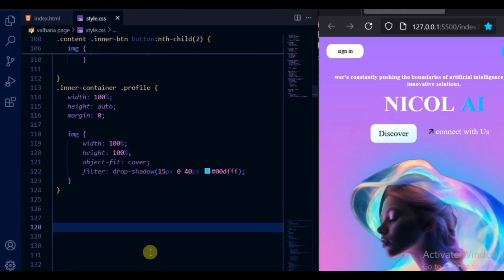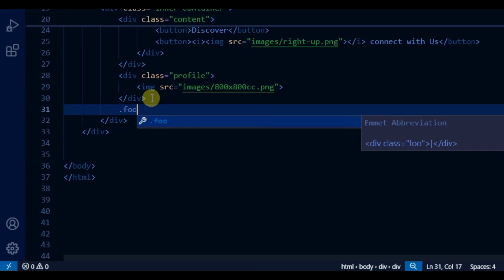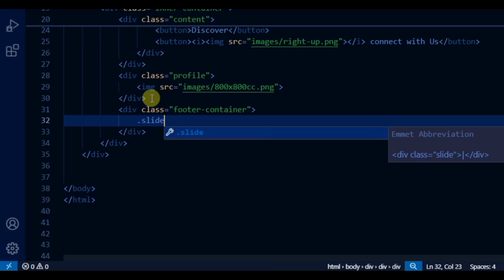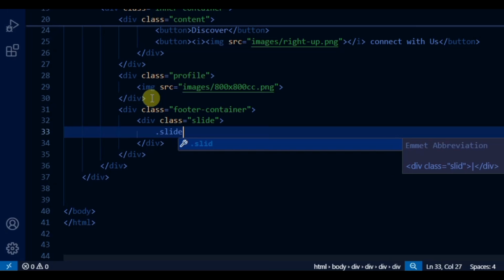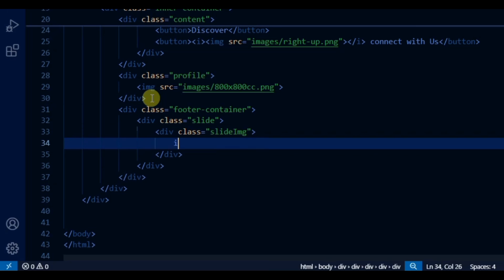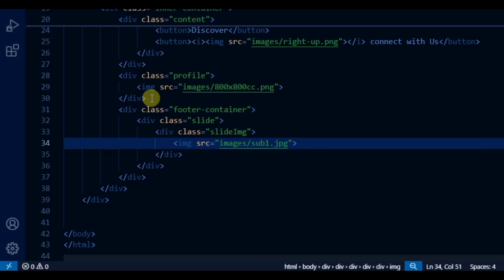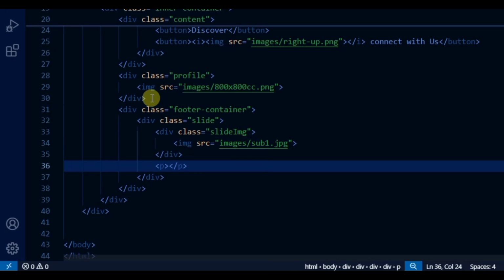Heading back to the HTML. Create a div with a class name of footer container. Within it, create a div with a class name of slide. Each slide is going to have an image and a paragraph in it. For the image, let's wrap it up in a div with a class name of slide img. Below it, we create a paragraph and insert a text inside.